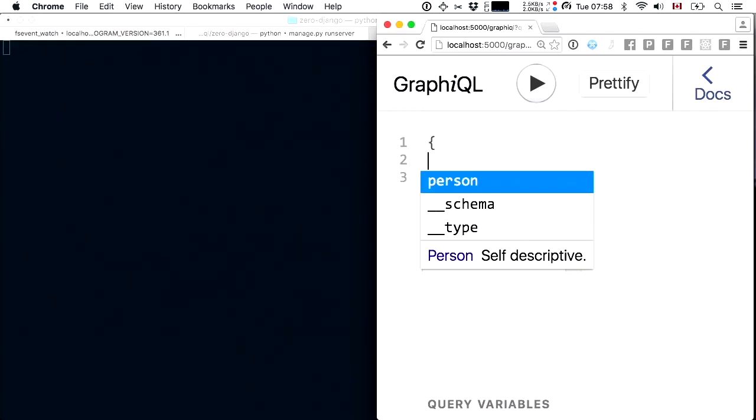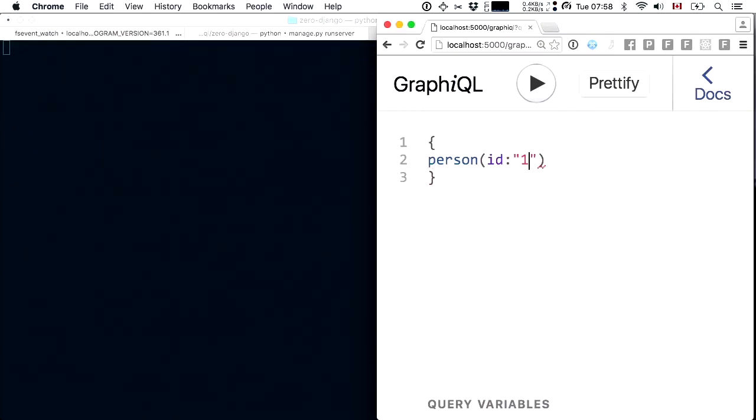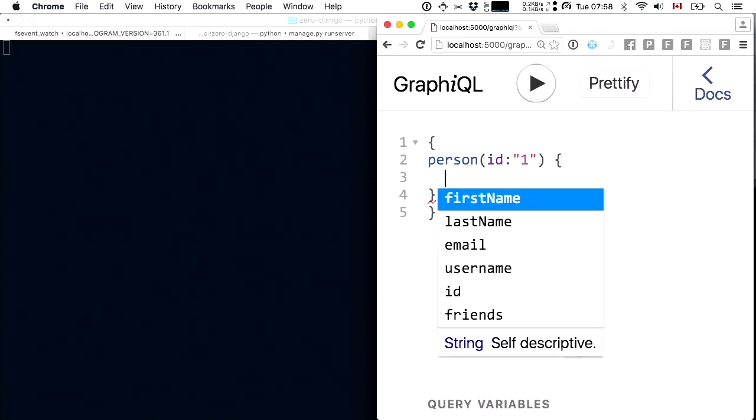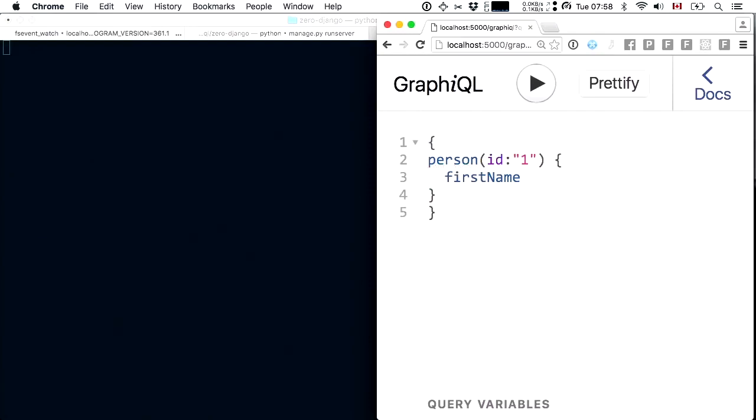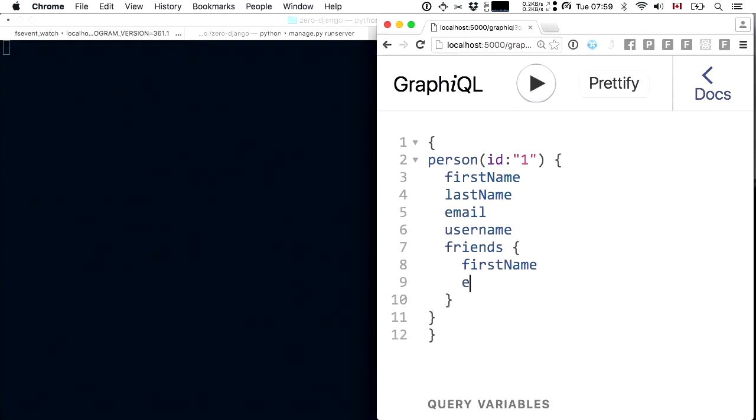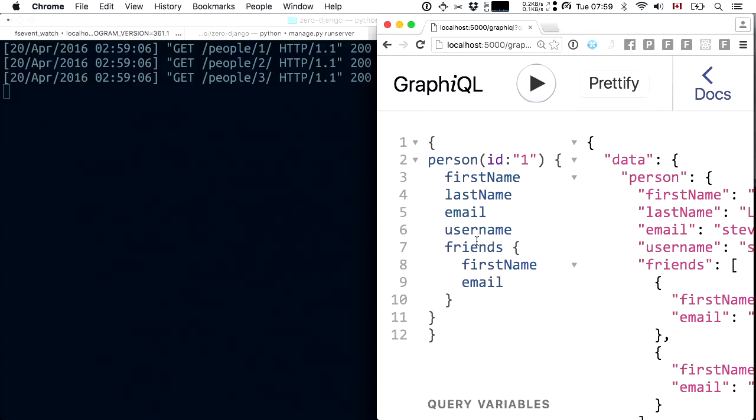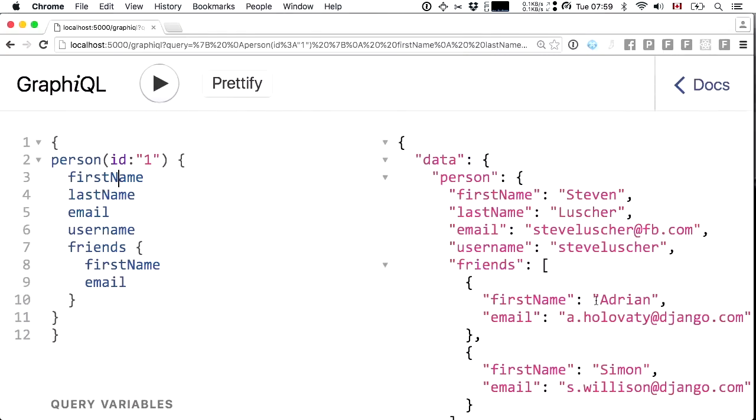It looks like I have a person field. So far, so good. It accepts an ID parameter, and it looks like I have the usual suspects available, like first name, last name, email, username, and a friends field. And I hope that I can pull my first name and email from my friends. So if I run this, I get 3 requests to the Django REST API, and I see my friends Adrian and Simon from the first exercise. All right.